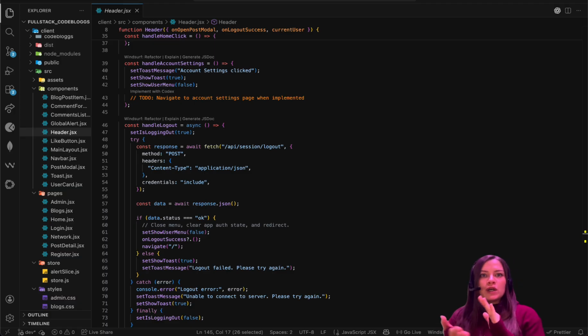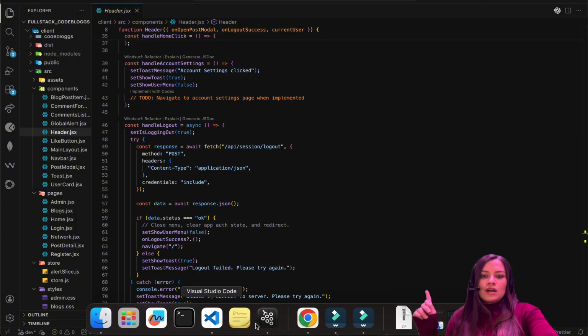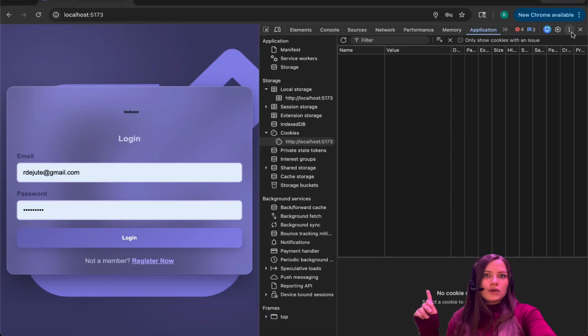Authentication state controls what you can see, but it's not just front-end tricks. The backend validates every request, and if you try to access a protected API endpoint without a valid session, then the backend rejects it. So now let's talk about how authentication state flows through the app.